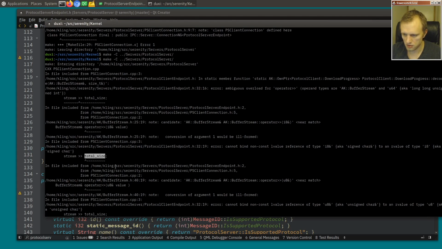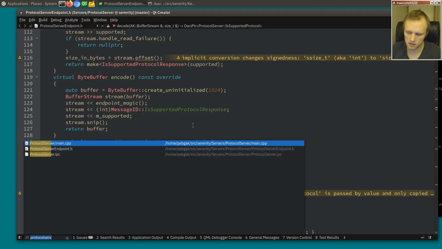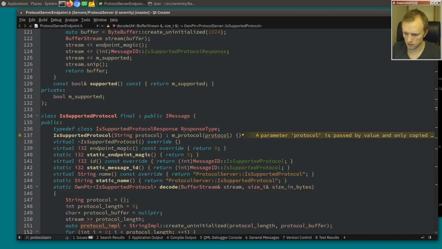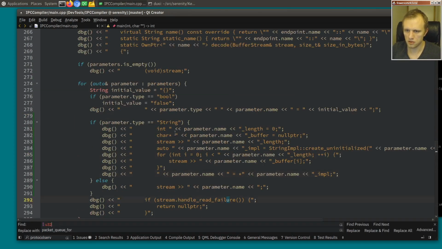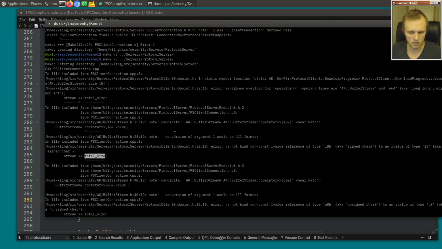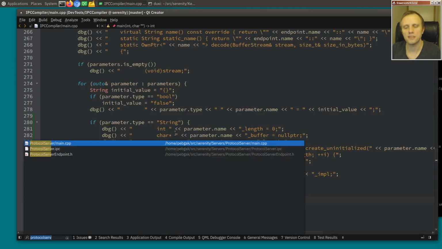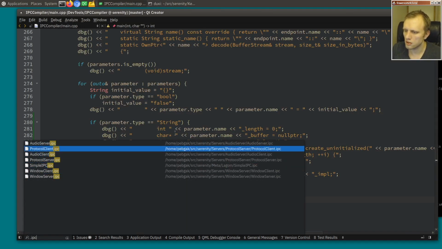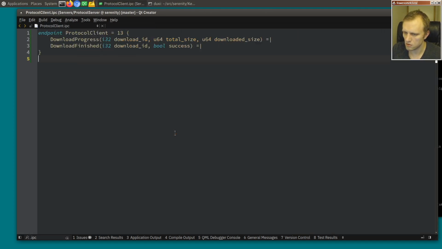Cannot bind. Oh, it's total size. Oh, I guess it doesn't like the U64s, maybe? Yeah, it doesn't like those. Okay, let's skip over that part because I don't want to implement 64-bit values in the IPC stuff right now. So let's just go with U32 for everything.